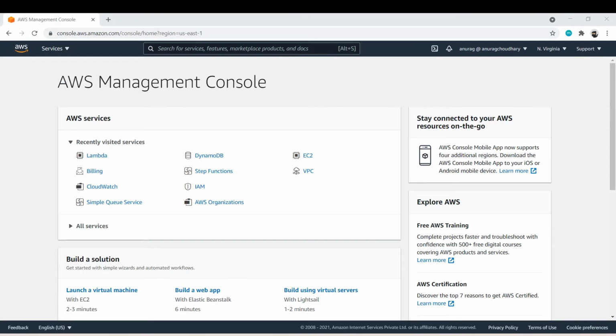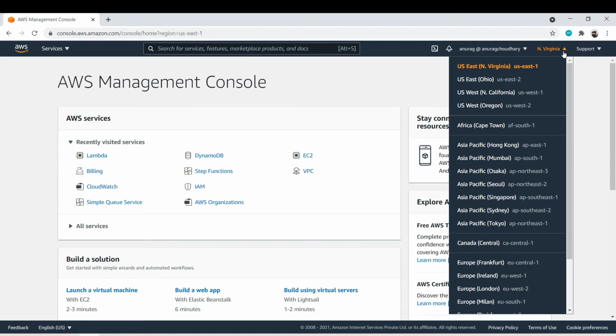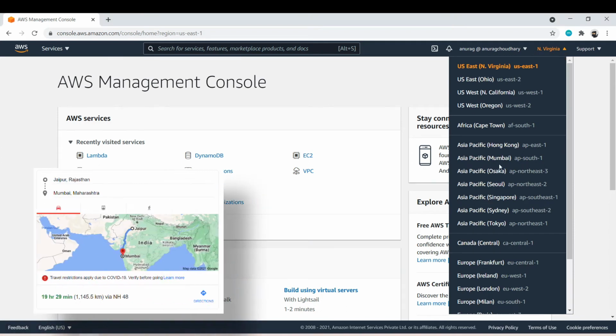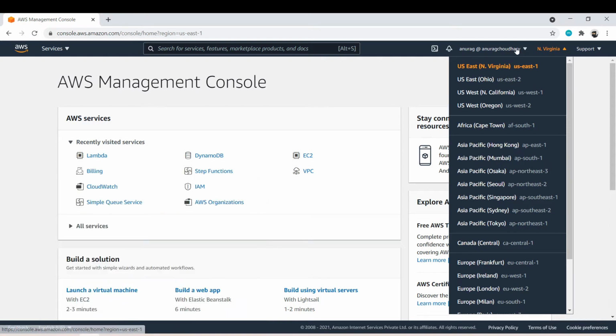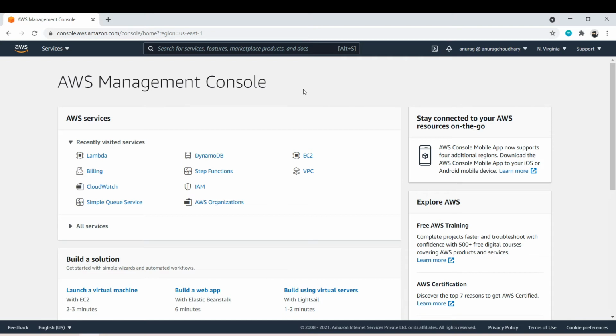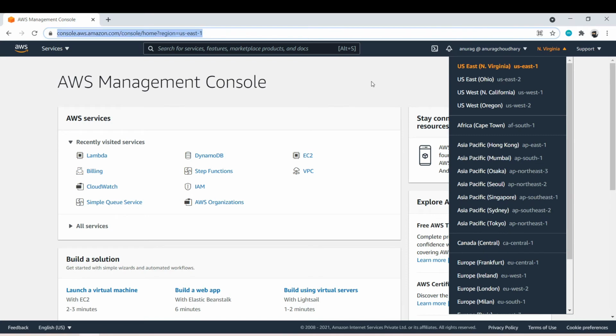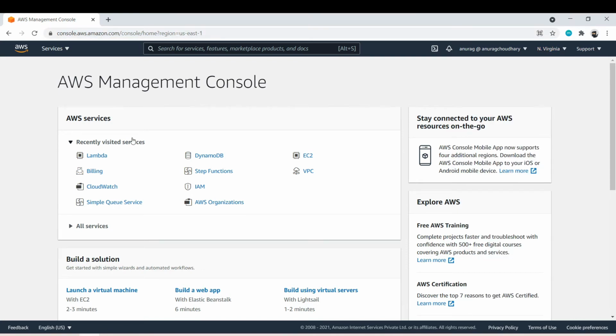Here I am in my AWS console. For the sake of cleanliness, I have selected a region where I don't work much, which is North Virginia. Though I use much in this region, AP South 1, this is the one which is closest to me geographically. But for now, let's start with US East 1.